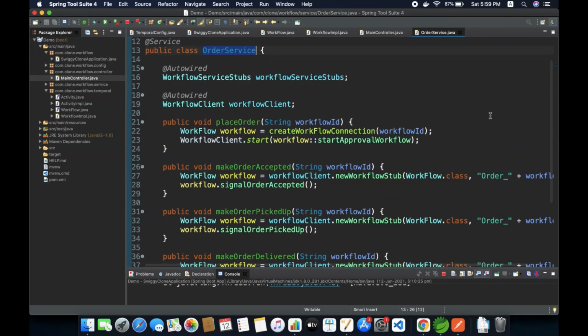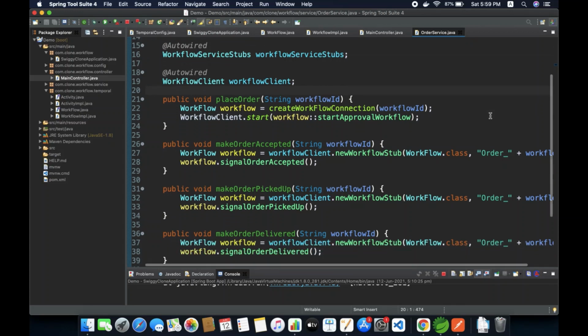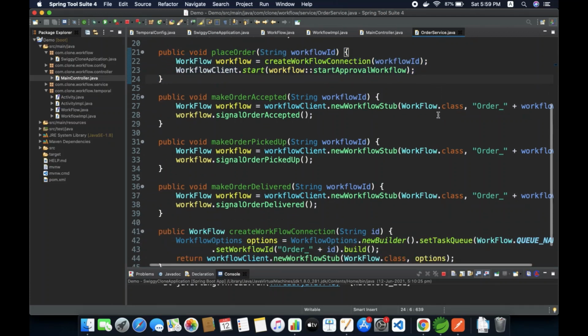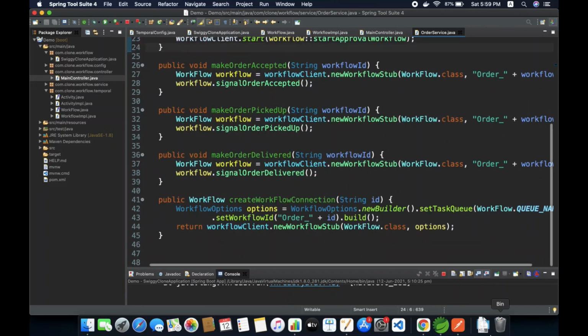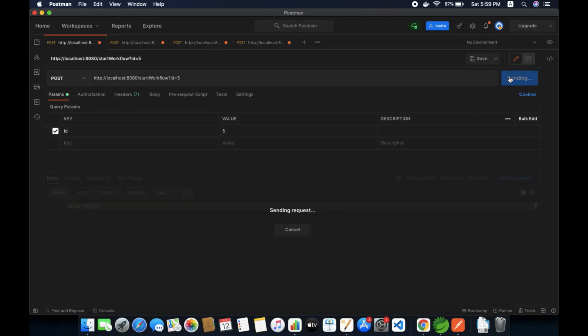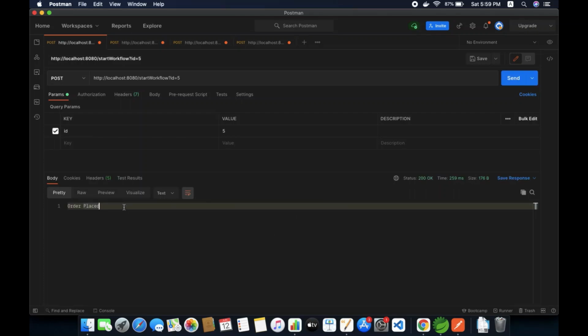Inside this service, what I'm doing is creating the connection whenever your order is getting placed. First I'll create my order and then I'll pass the signal. So first let me show you the creation process for your order. I'm just mentioning the ID as 5. Let me click on send, and it is showing me the order has been placed. So let's see the logs.